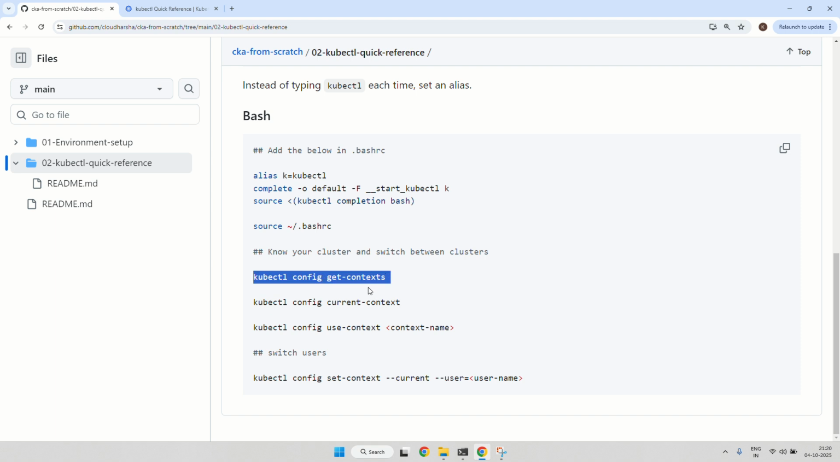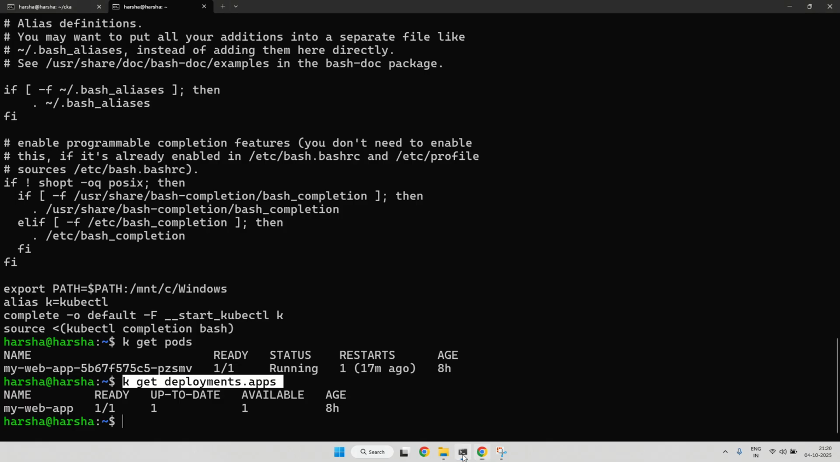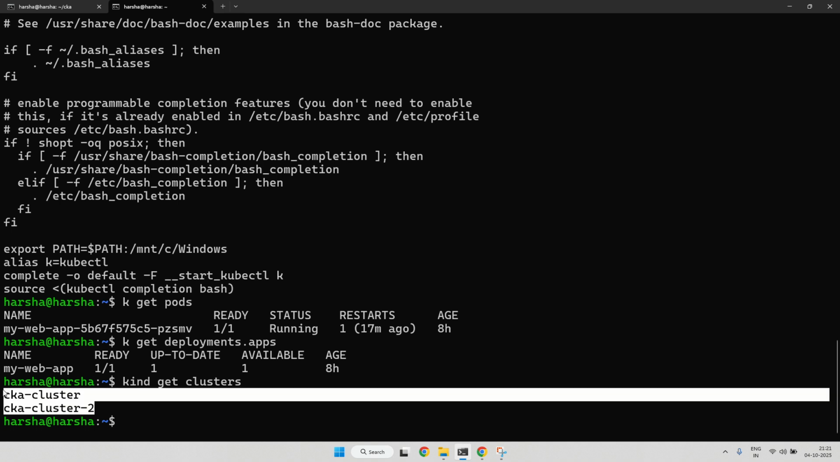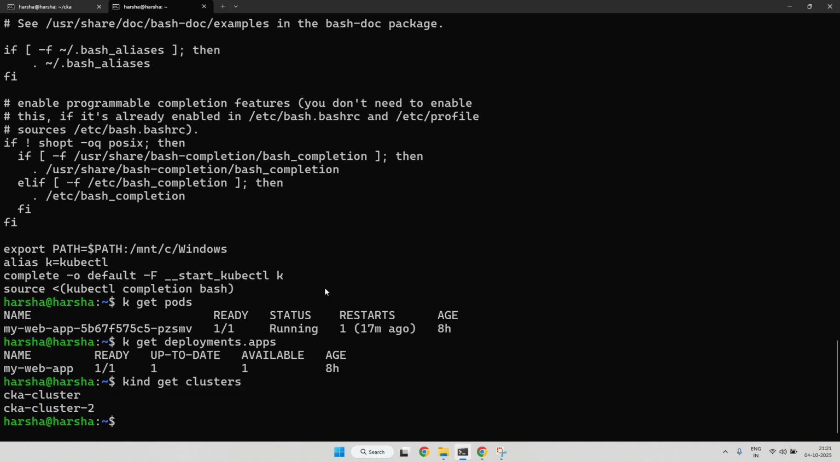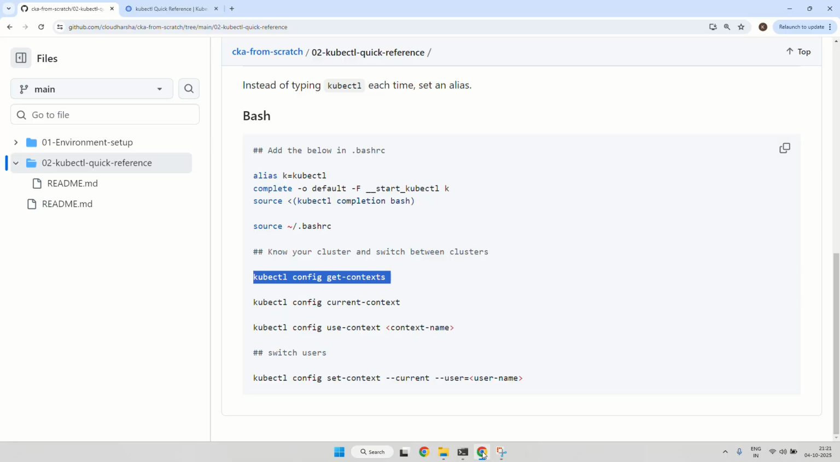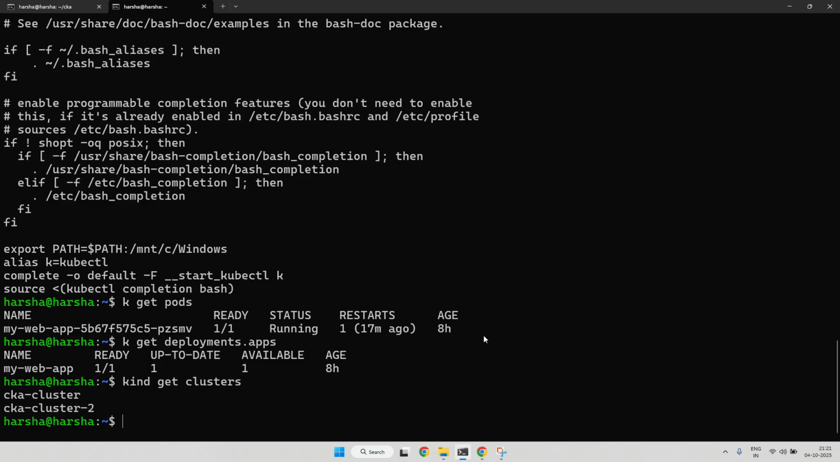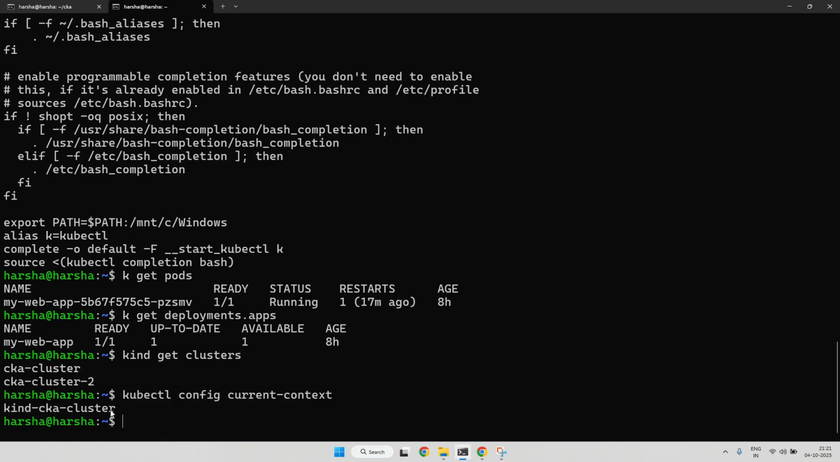Now looking at the configs, we will be working on multiple clusters. So now I have deployed two clusters. Let's run kind get clusters and you can see there are two clusters running, but which cluster am I working on right now? To see the current config, we can use this command over here, kubectl config current-context. If we run this, it will show we are under this cluster.